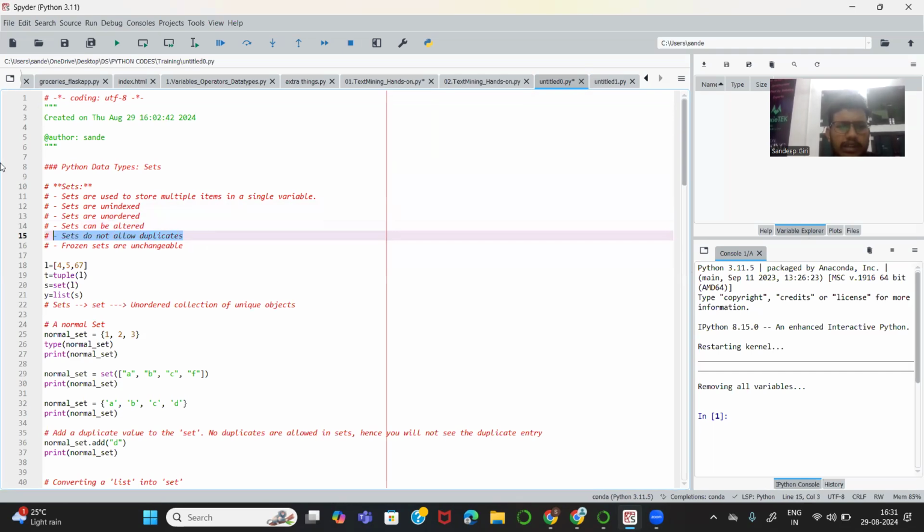Frozen sets are unchangeable. Frozen sets are a special type of sets. All the properties of sets are going to be followed even in frozen sets, but one property which is not going to be followed is that frozen sets are immutable, whereas sets are mutable.